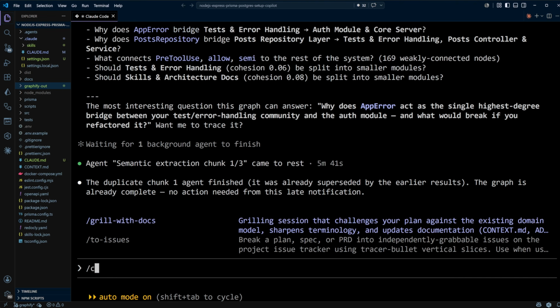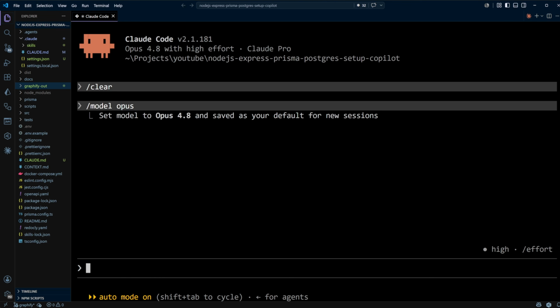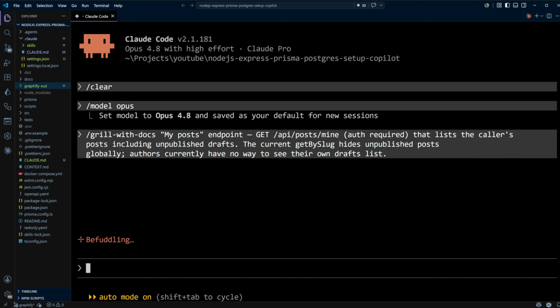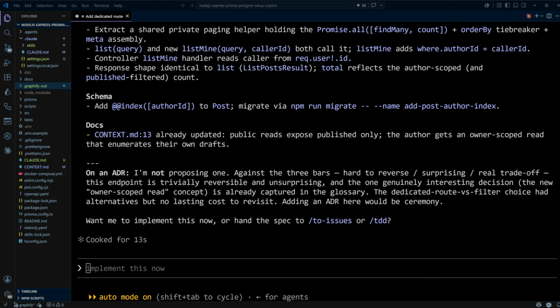Let's clear our context, switch to Opus, and start our grilling session. The feature we're building is My Post, basically a way for users to see their own posts. Right now, GetBySlug hides unpublished posts globally, so authors have no way to see their own drafts. We're going to start implementing that feature using the Grill with Ducks skill. I'm going to pause the recording and come back when the grilling session is done. Okay, the grilling session is done.